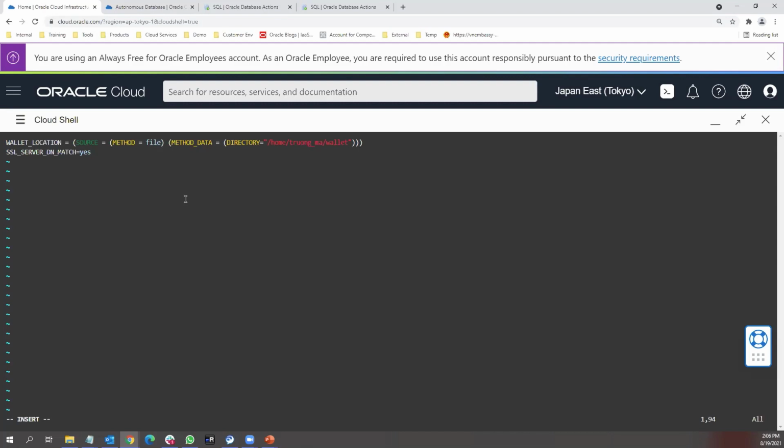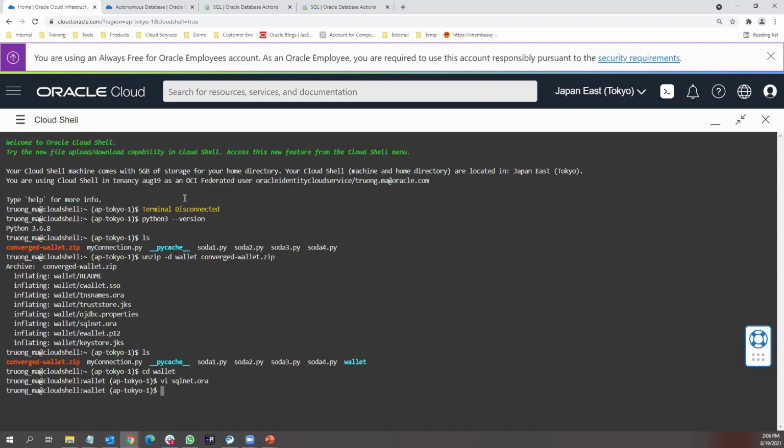Click escape, then write and quit. Okay, enter. Double check sqlnet.ora. Okay, I got this correct. So now we have configured the necessary connection to the database.